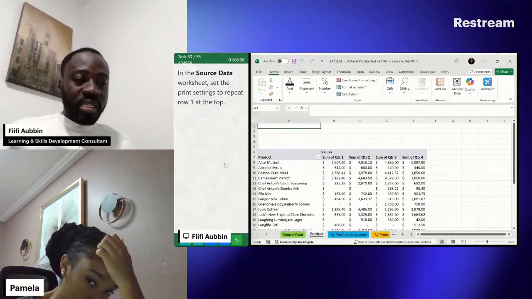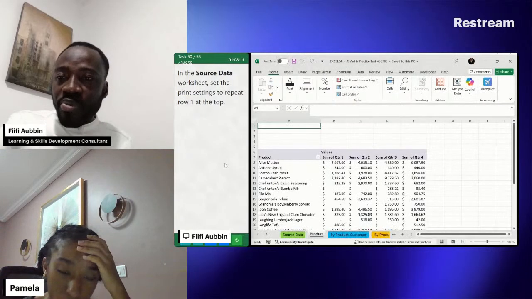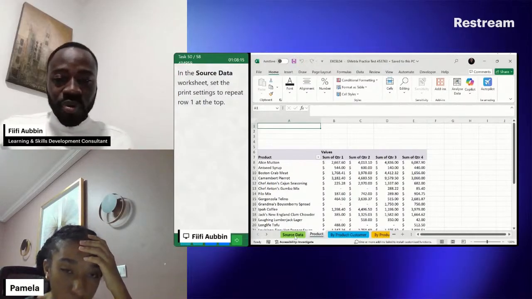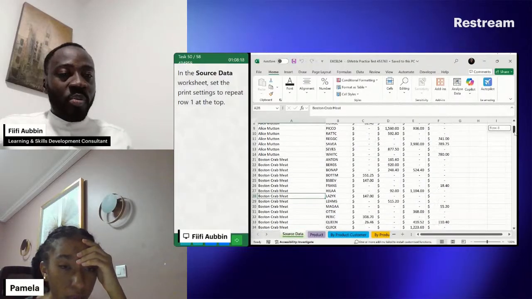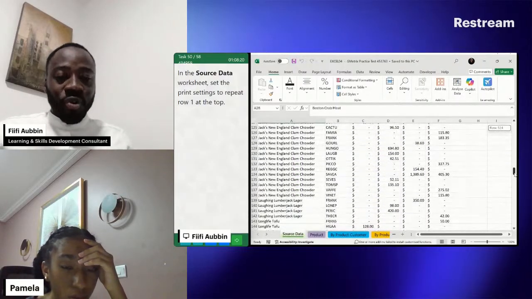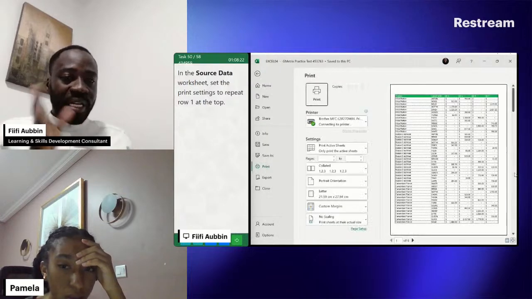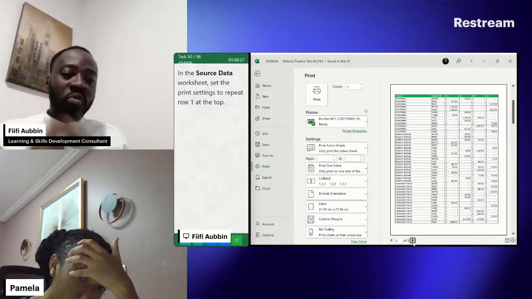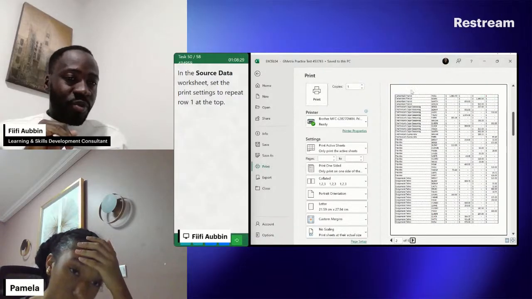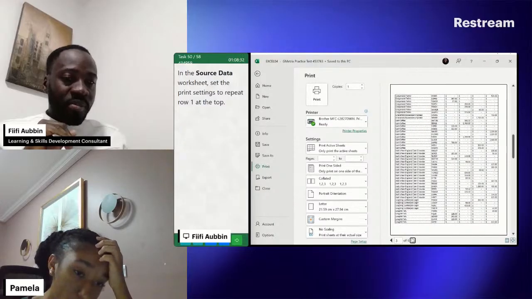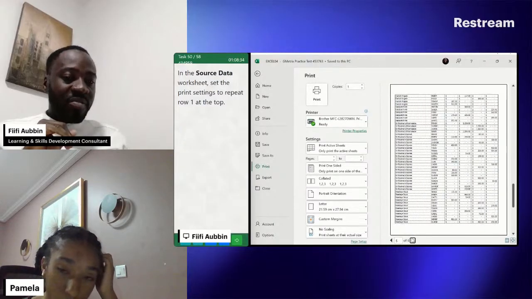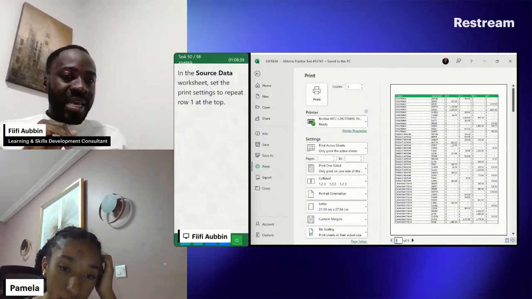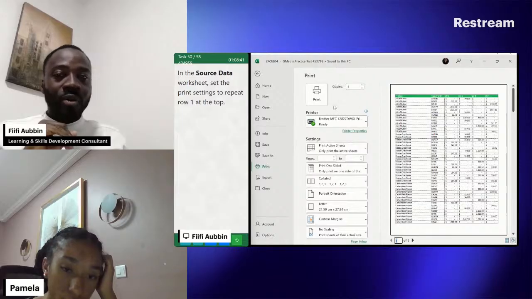In the source data worksheet, set the print settings to repeat row 1 at the top. This is what many people don't know how to do. Let's say Control P. I just want us to look at this. You see, this is page 1 of 6, then you move to page 2 of 6, but we can't see the heading. Pages 3, 4, 5, 6 of 6. So what we are going to do will ensure that the heading appears automatically on all the pages.